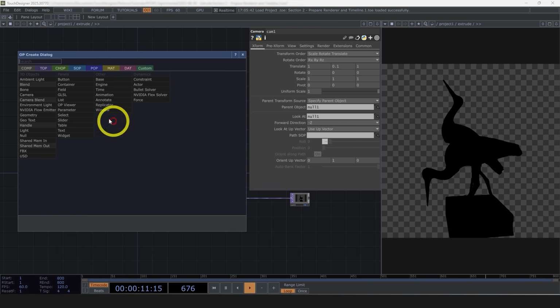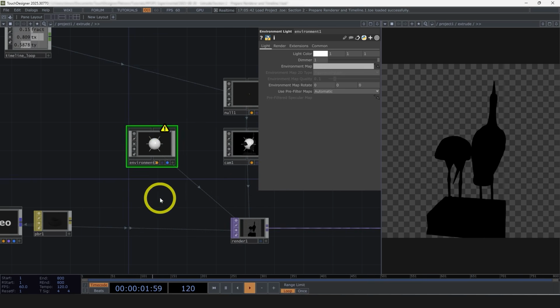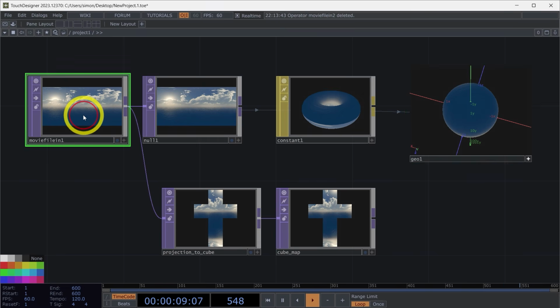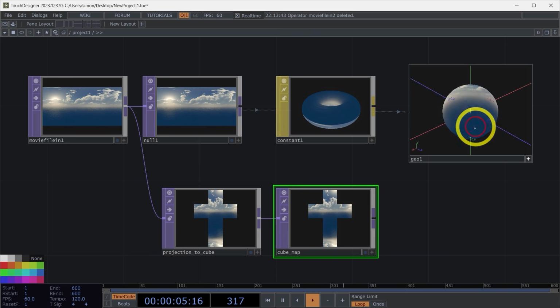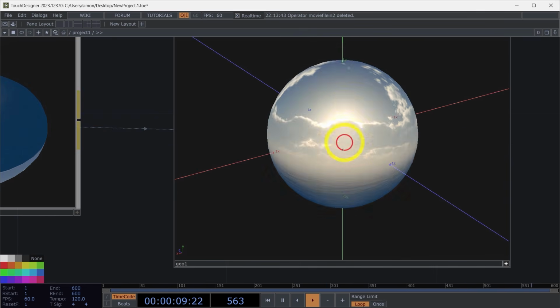By itself, the environment light doesn't do anything because we need to provide it an environment map. These take some different forms, but commonly this will be an equirectangular format, maybe a cube map that is essentially a spherical image that's been mapped to another format.